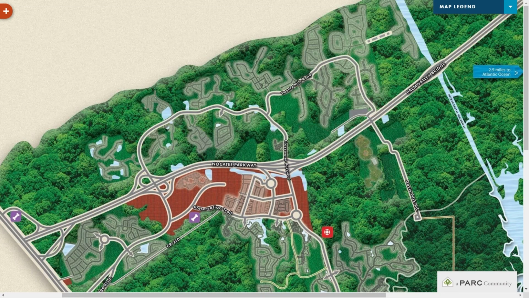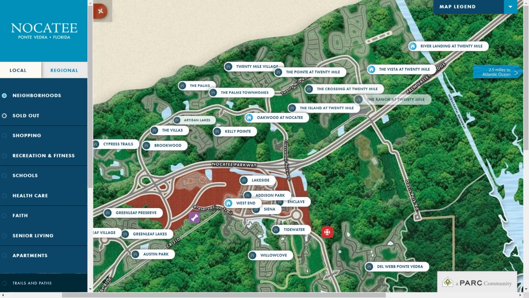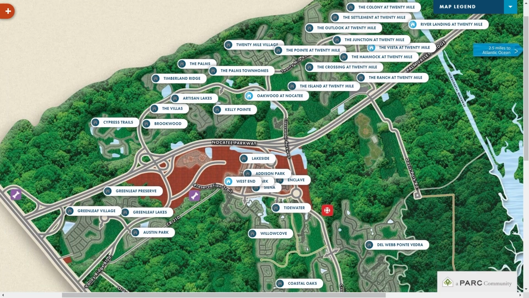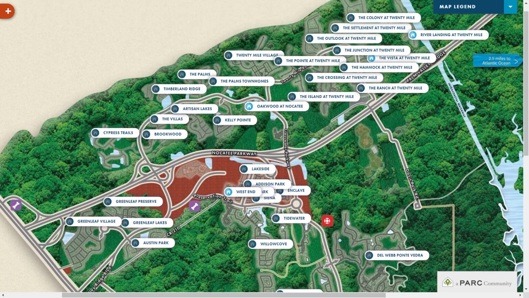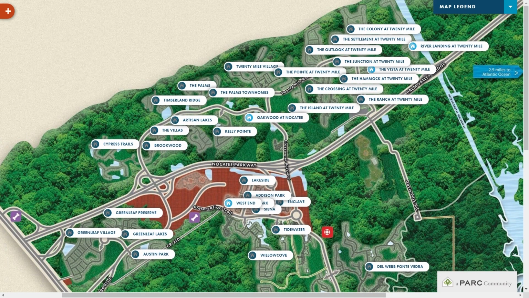And as I've mentioned before, the Nocatee community is just a really big community with a lot of different neighborhoods inside. And when I say a lot of different neighborhoods, I mean we have about 42 different neighborhoods inside of this community. That is a lot. And that's great because they all offer something a little bit different. Some are different size neighborhoods, some offer larger homes, some offer smaller homes, different amenities, and so forth.